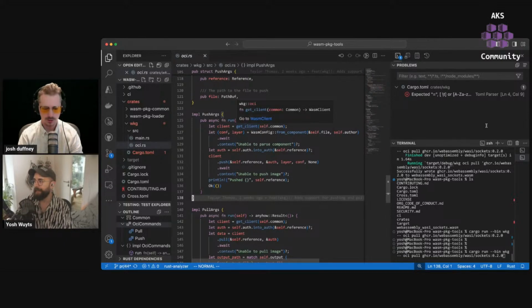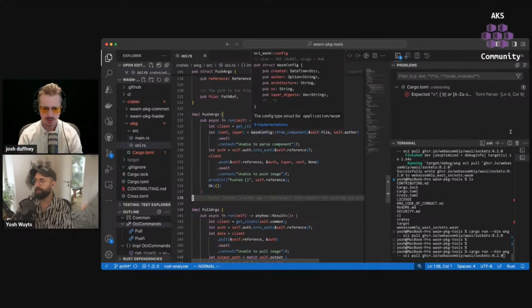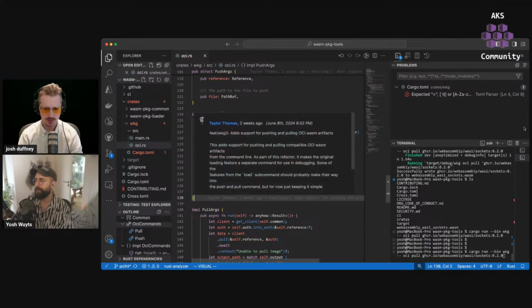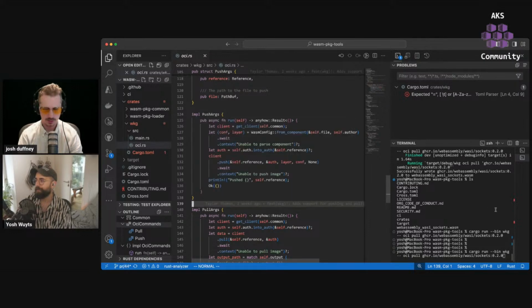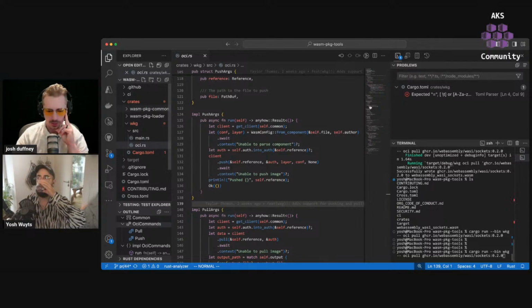We construct a client. Okay, so WASM config from component. What does that return? Context. Oh, sorry. What line are you looking at? Oh, it's 127. WASM config from component. I assume that's what's generating the OCI stuff. Yep, it looks like it.